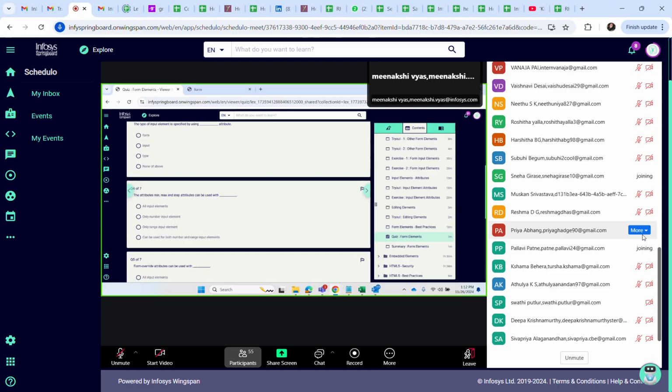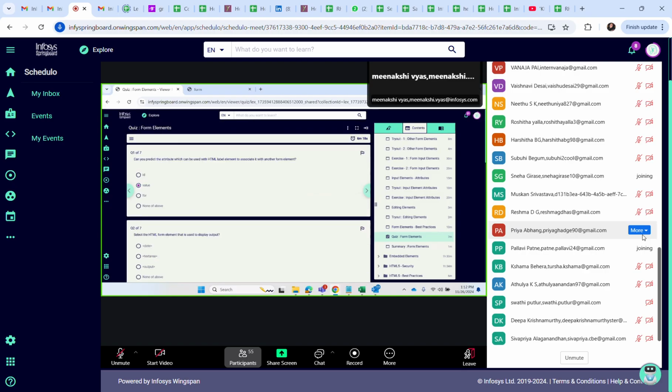When I have opened this quiz, I think let's solve this quiz only. Let me show you the answers quickly so you understand what the correct things are, right? So can you predict the attributes which can be used in the HTML label element to associate with the form element? What should be the answer? Can anyone tell me? Can you explain the question, ma'am?